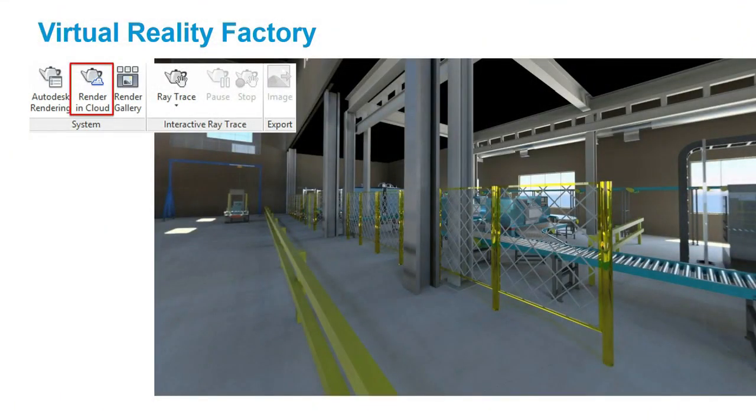I can also create a nice rendering, a 360 panorama rendering of my factory. I can do this using the resources on the cloud. So I can send everything to the cloud, and I keep on doing my work while the rendering is happening on the cloud. And when the rendering is done, I get a notification with a link that I can again share with the stakeholder.